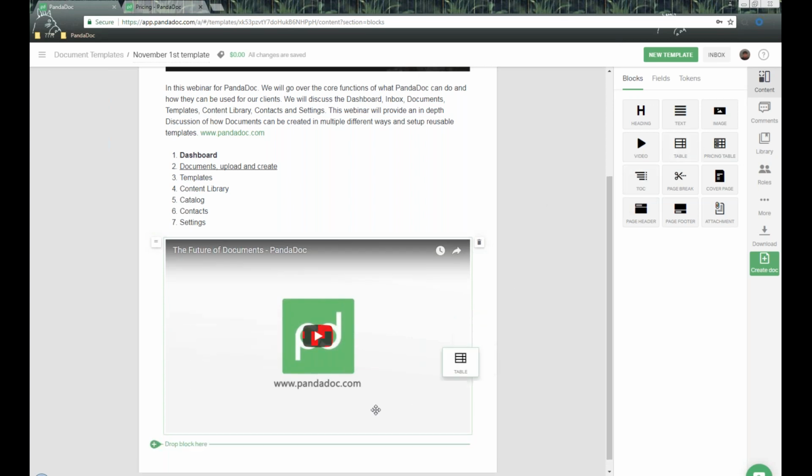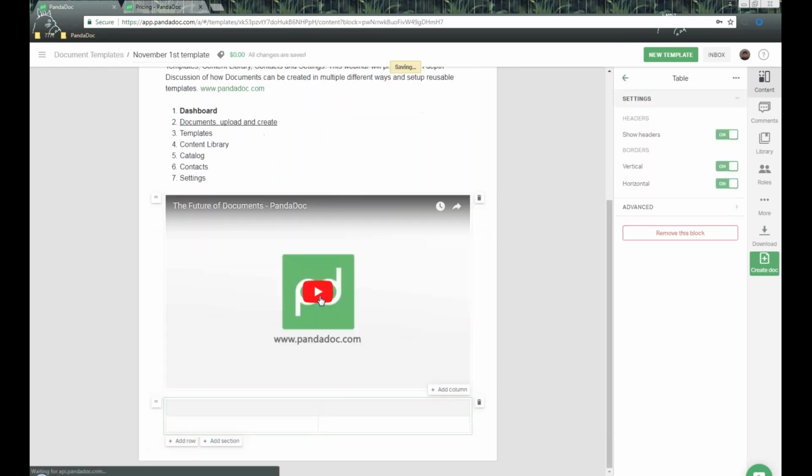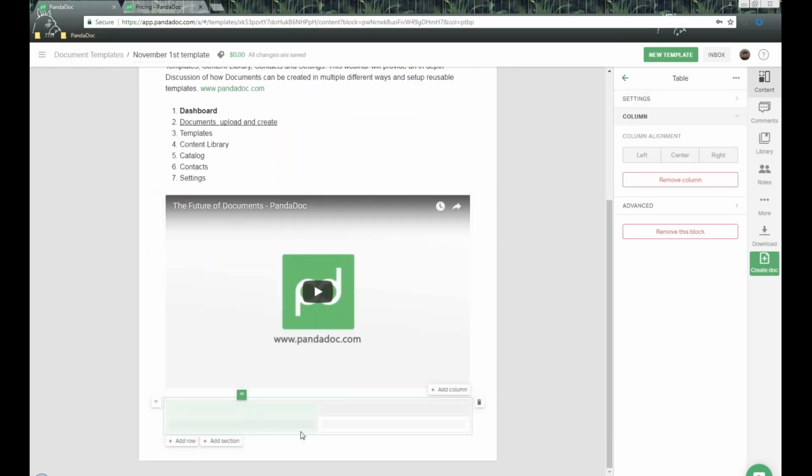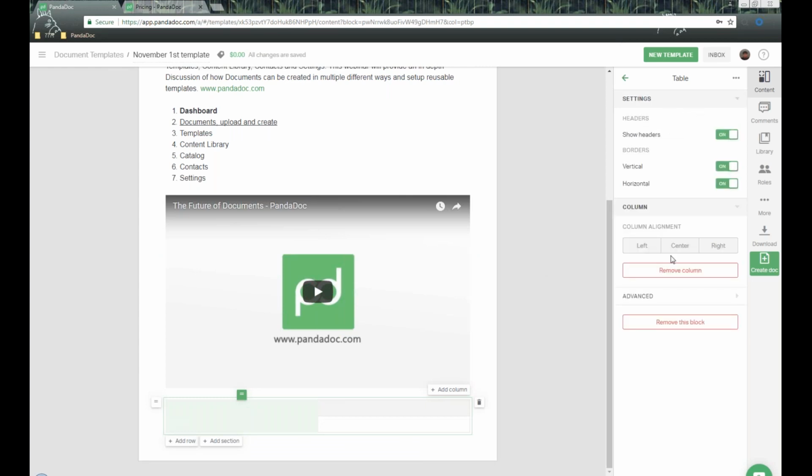Next is the table block here. The table block starts off with 2 rows and 2 columns of text. Over here on the right-hand side, there are some options available for our table as well. This is very good for terms and conditions, side-by-side types of text as well. So lots of different ways that people use our table block here. Plus, you can use the editor here at the top to make sure of bolds, italics, and colors, and all that type of stuff as well.